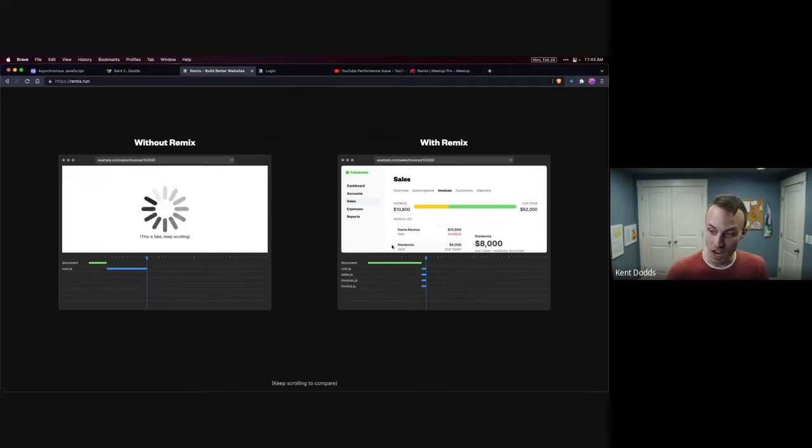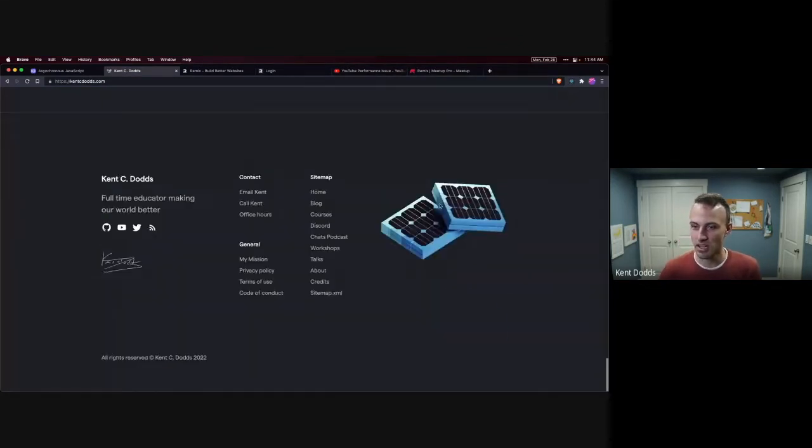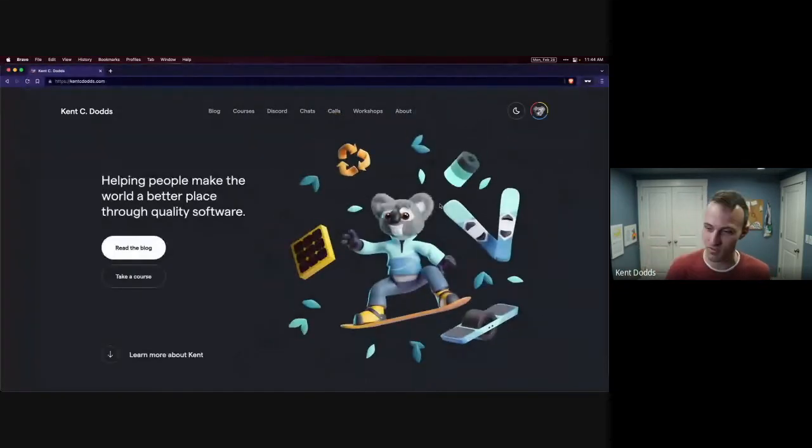So on top of that, because Remix embraces progressive enhancement, I found out when building my site that I could build a bunch of mutation-related stuff. Oh, I can't show you because this is dynamic and I'm logged in. I have user accounts on my website too.